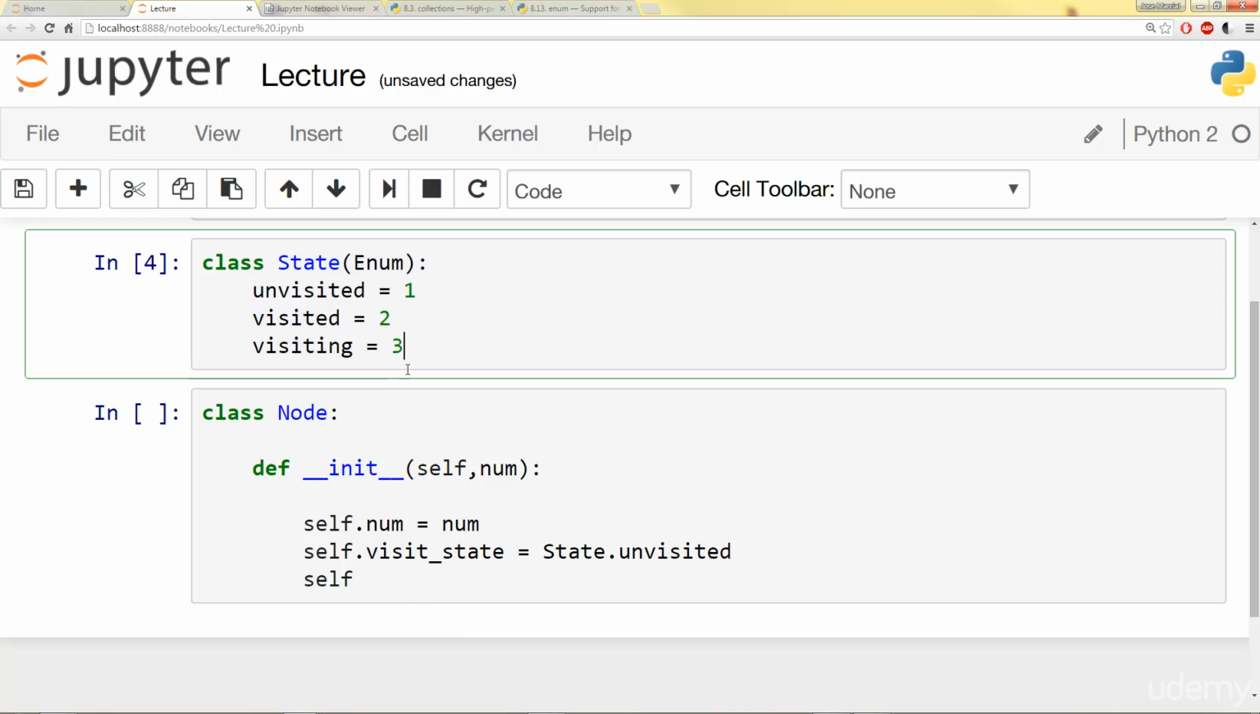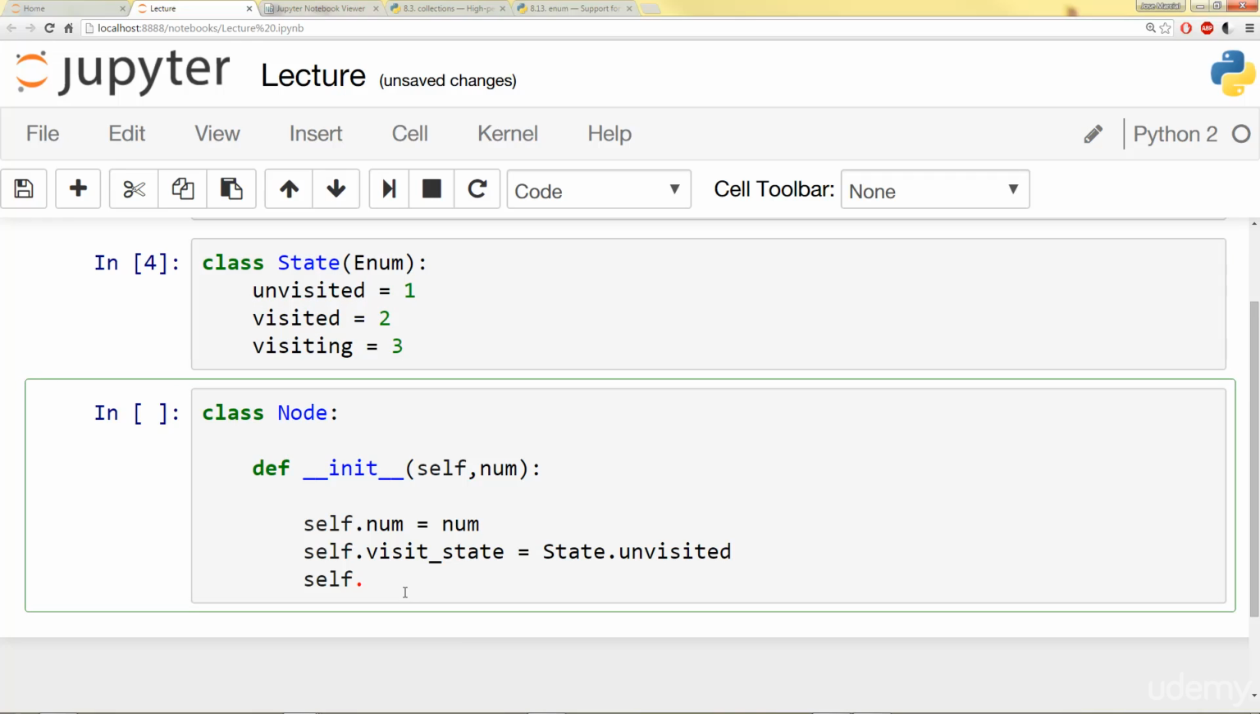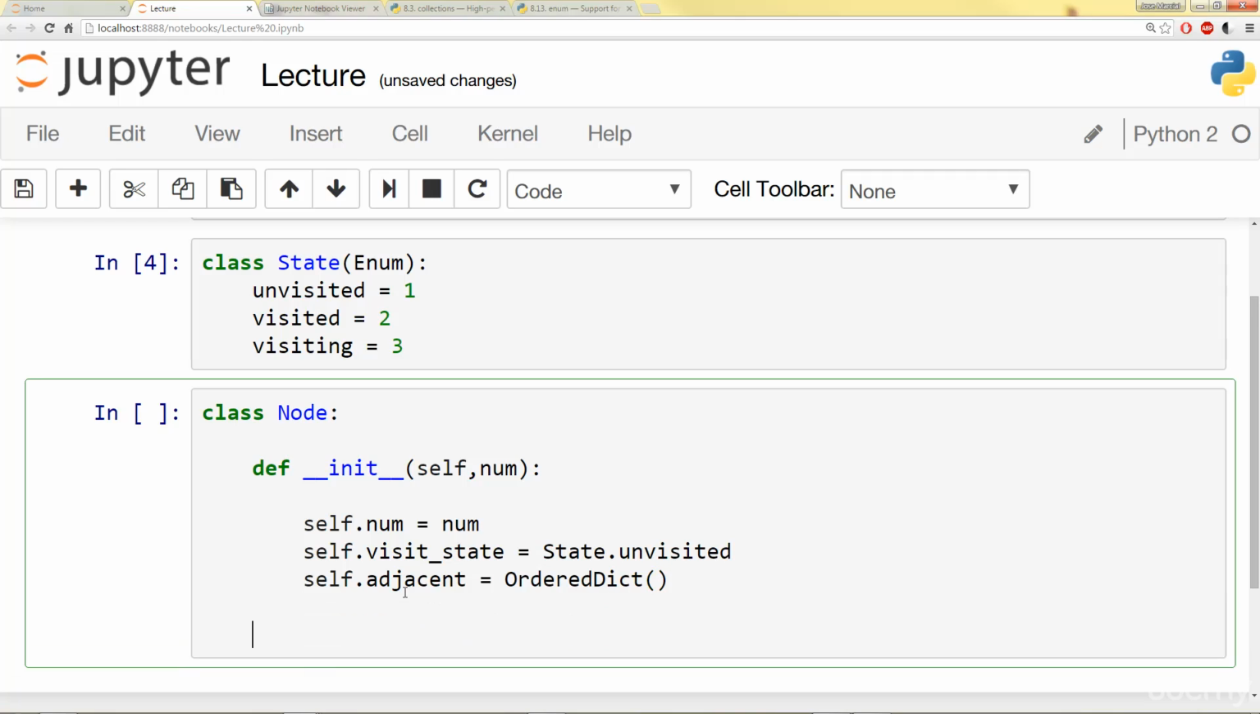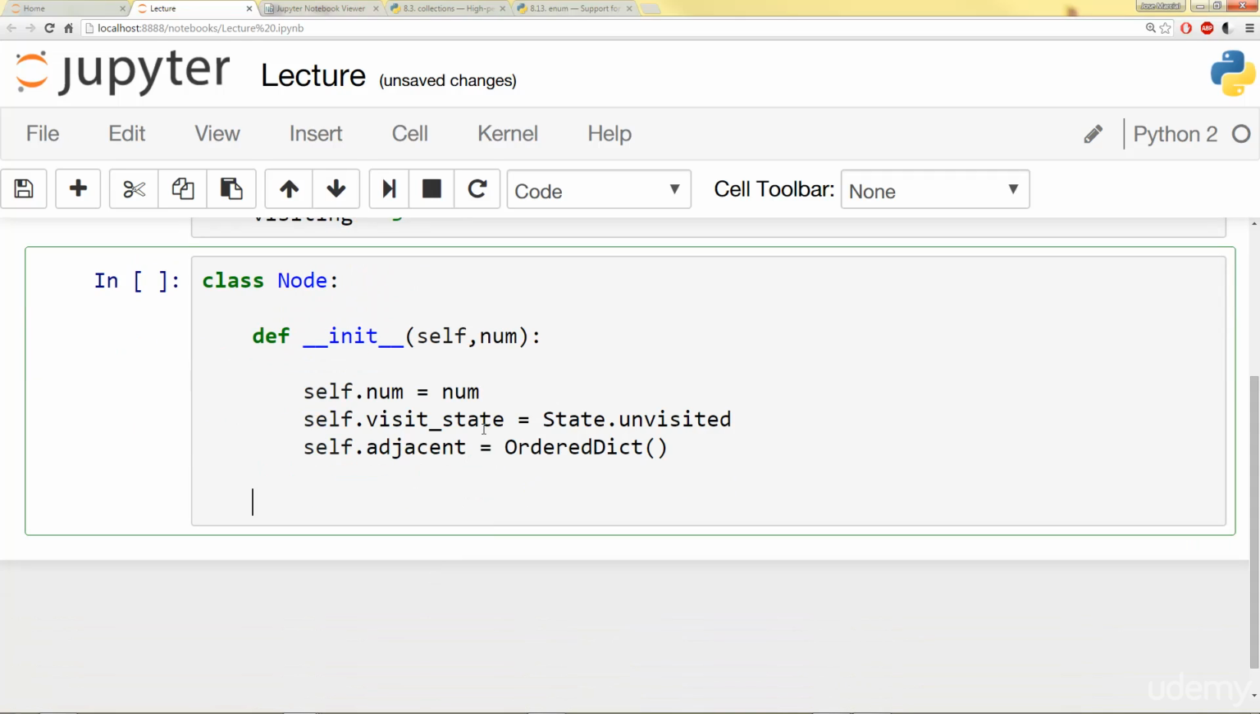Again, it really depends on your interview situation whether they want you to take that into account, but you'll definitely gain extra points for thinking about it. And then we'll say self.adjacent as the adjacent nodes, and we'll set that equal to an ordered dictionary. Note, last time we were doing this, we just set this equal to a normal dictionary. Here we're going to take advantage of ordered dictionaries, which you may find useful for the BFS and DFS search algorithms.